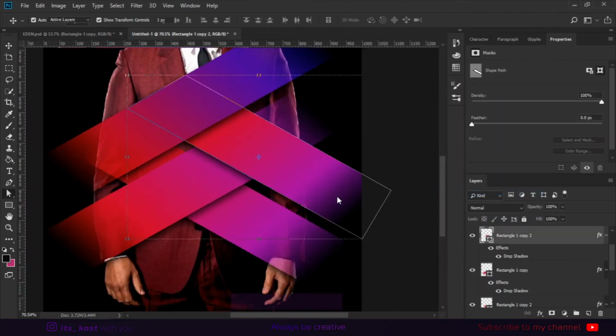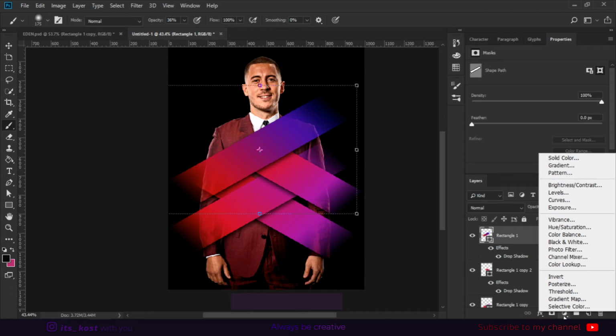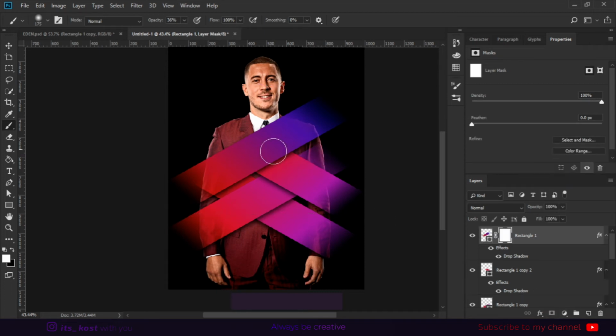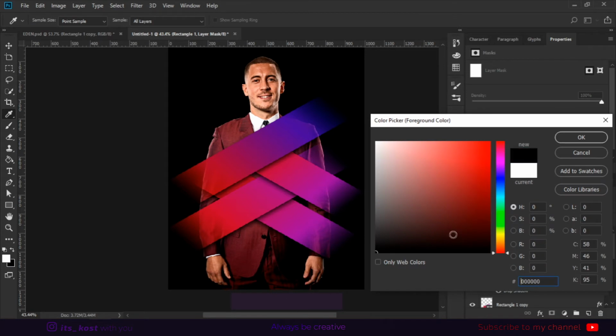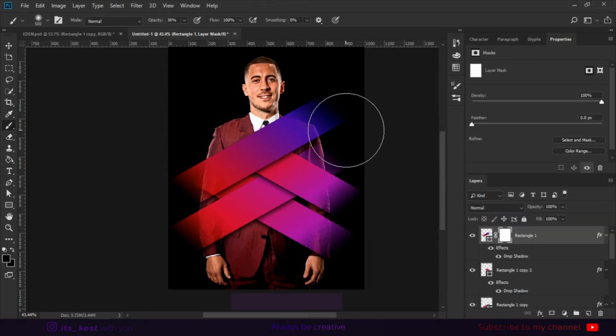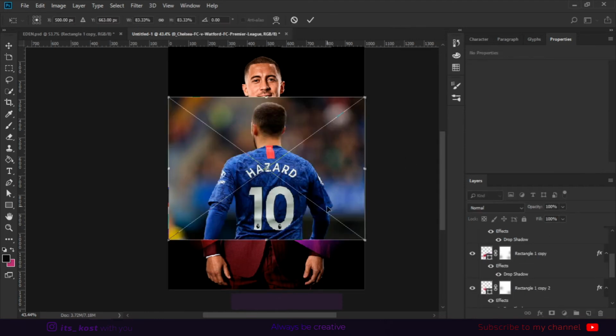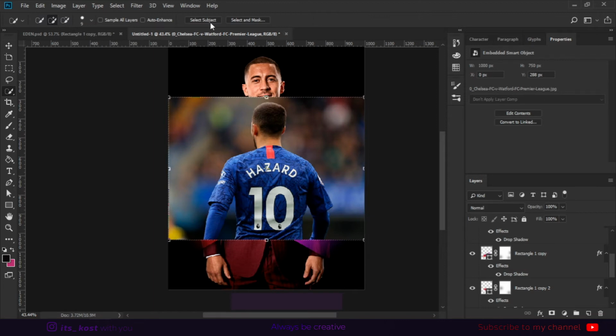Now I need to edit my corners with the Move tool. And now I am ready to create a new layer mask to make good visual vibes. Okay, good. Now I will add some Eden Hazard pictures and place them in my rectangular design elements.